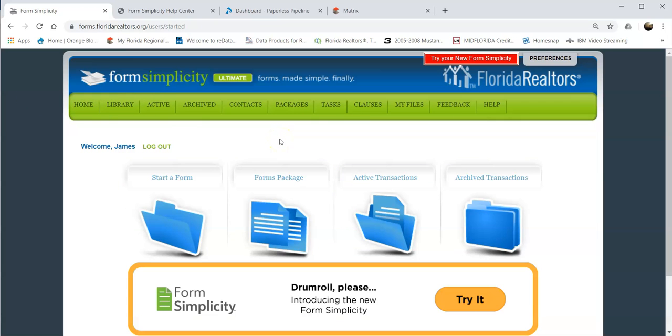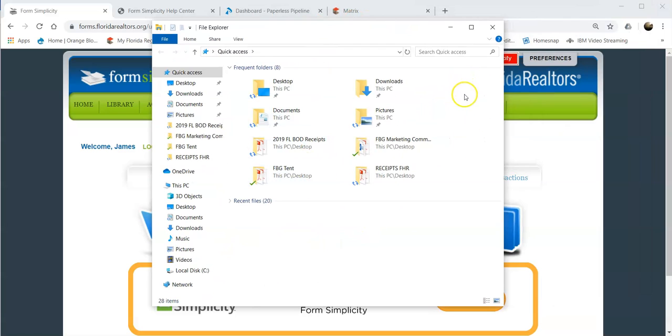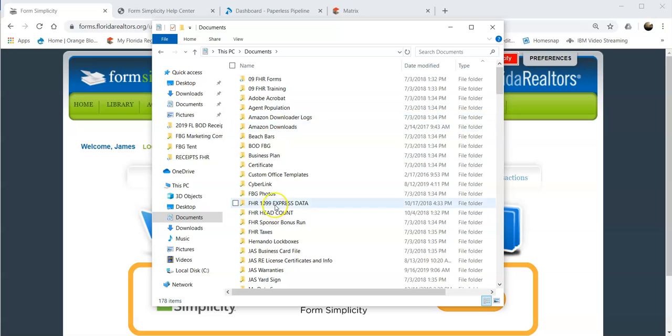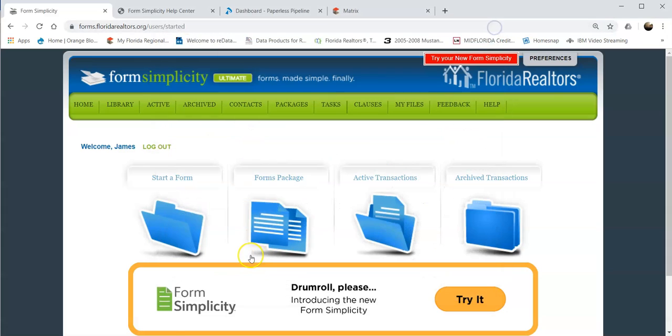So how do we put deals together? Very easy. If you think about Form Simplicity, it is basically this. Everybody has their file explorer on their computer. So it's folders, and then when you open them, there's more folders and or documents in them. That's basically all Form Simplicity is, you're creating folders and you're uploading documents into them.